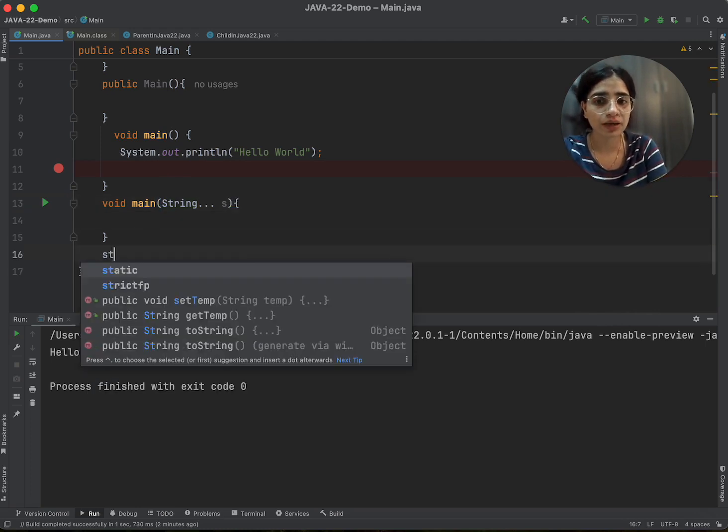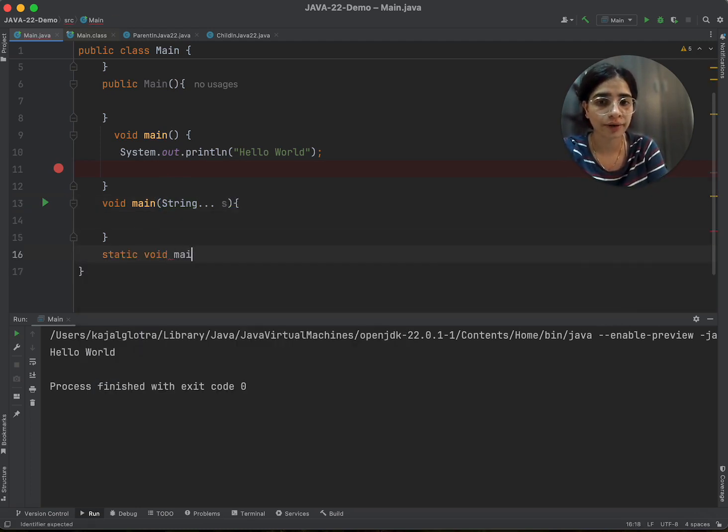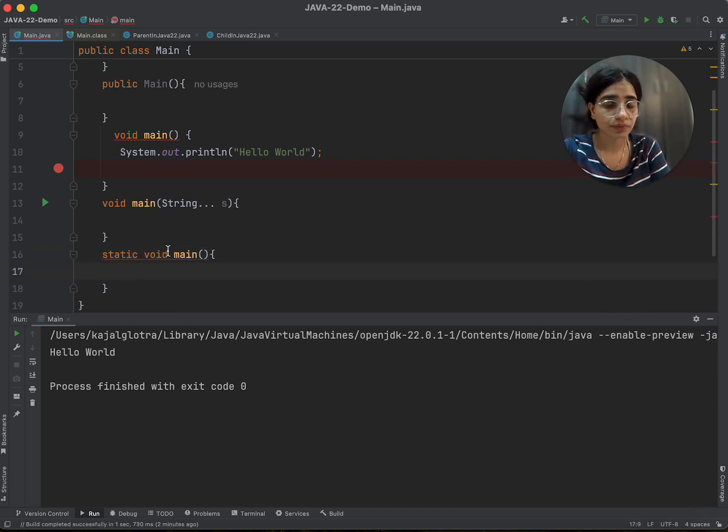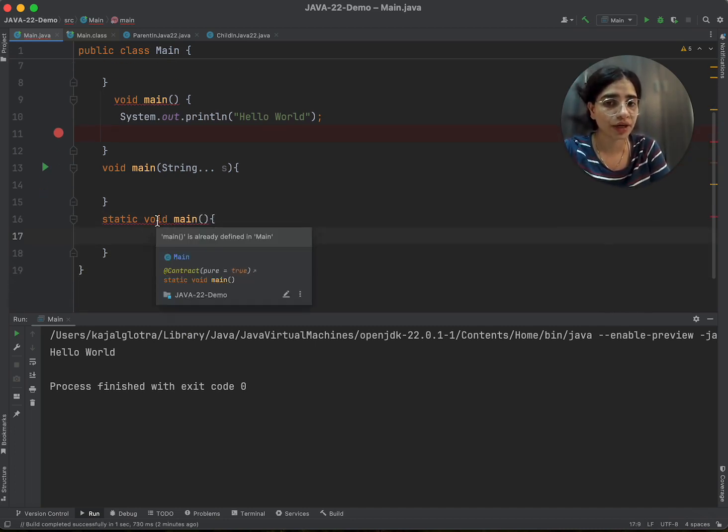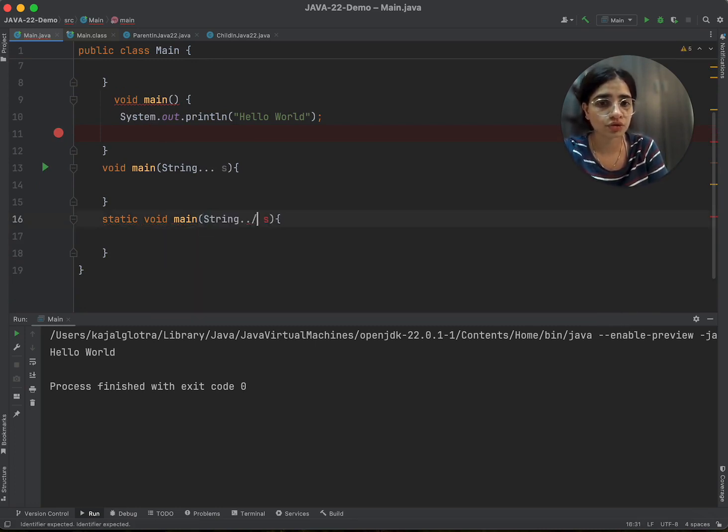Now let's try to make one static method, static void main, and then I'll try to call it. If you try this, it will again give you an exception because this main is already present. But no, I'll make String s, and then it is again giving you an exception that the same method is already present.